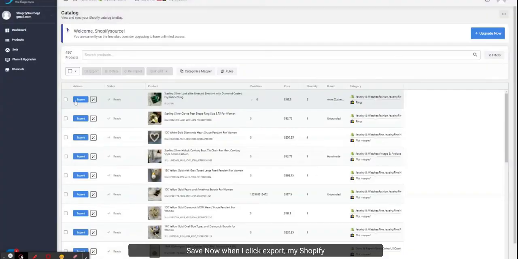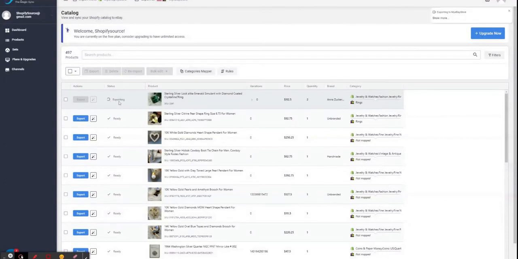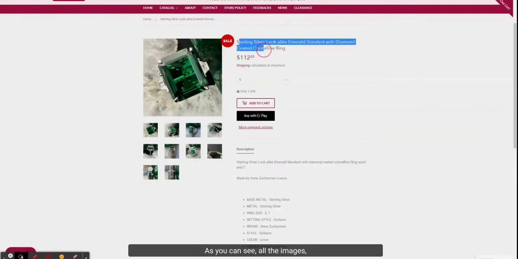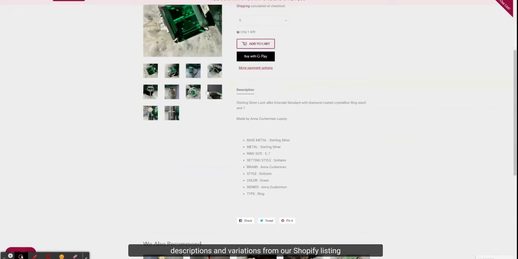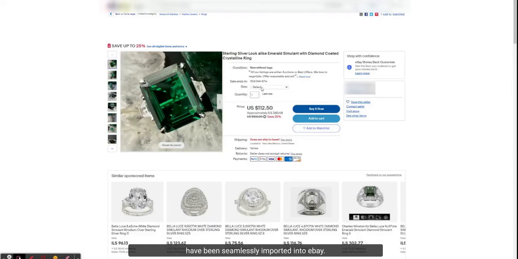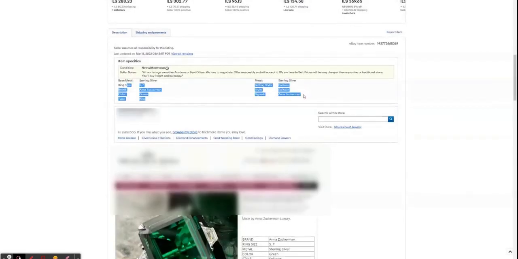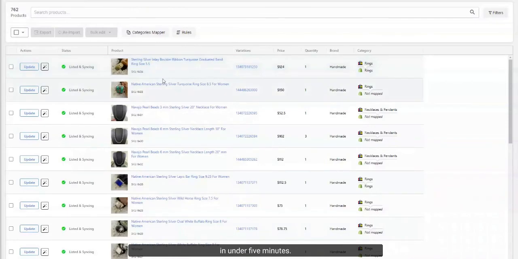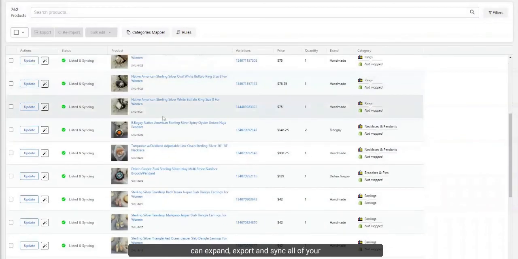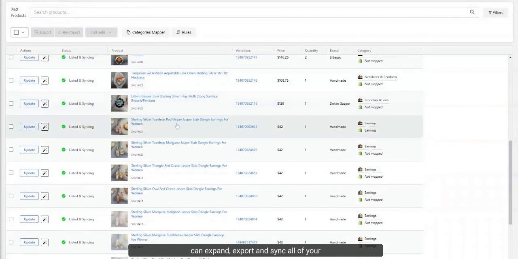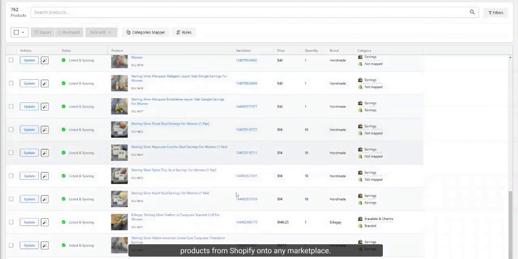Now when I click Export, my Shopify product is on its way to eBay. Now let's see how our Shopify product actually looks on eBay. As you can see, all the images, descriptions, and variations from our Shopify listing have been seamlessly imported into eBay. It looks perfect and professional. In under 5 minutes, and with only a few simple steps, you can expand, export, and sync all of your products from Shopify onto any marketplace.